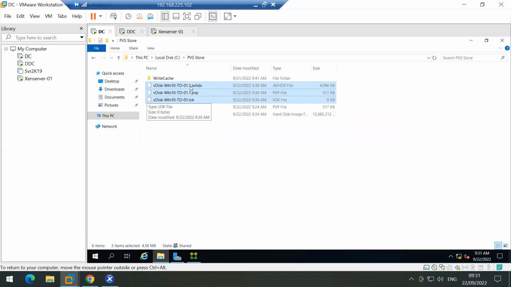Okay, so the first extension, which is AHVDX, that is the additional VDX that we are creating. The second one, .pbp, contains the properties, and the third one, LO key, locks the particular VDX against any accidental deletion, right?